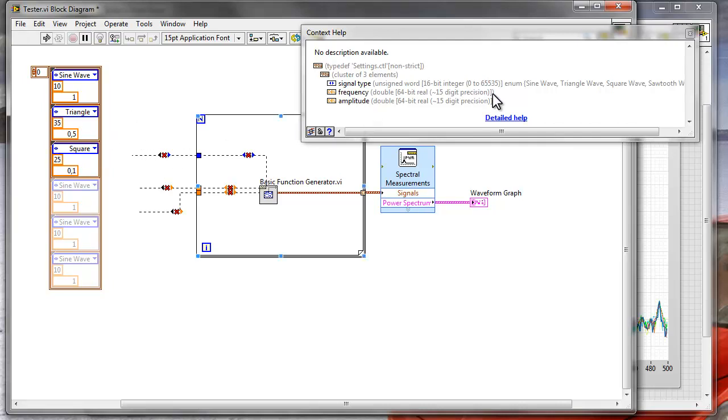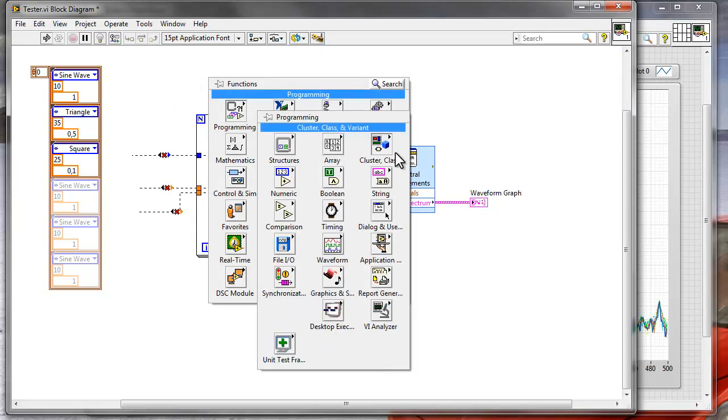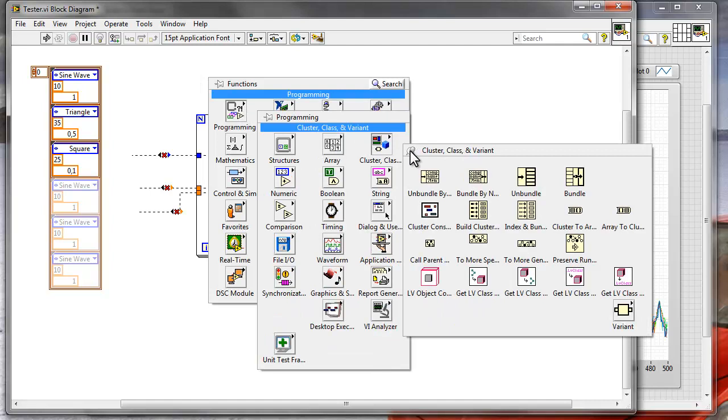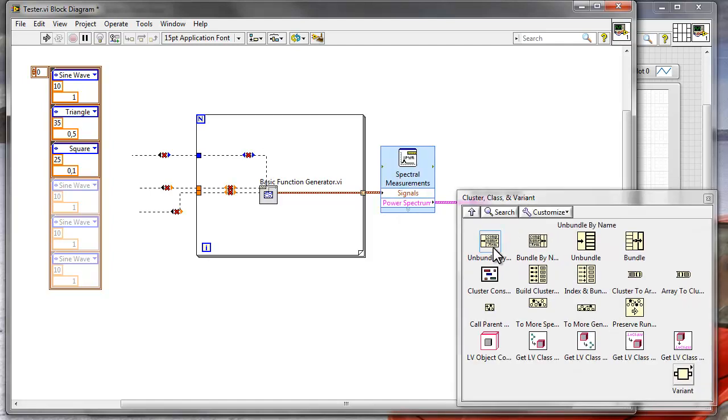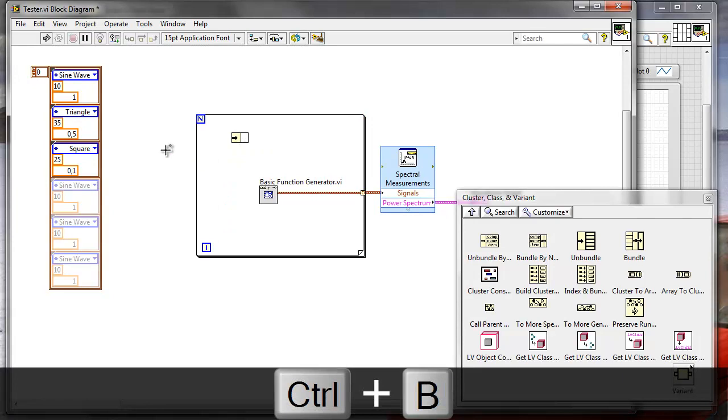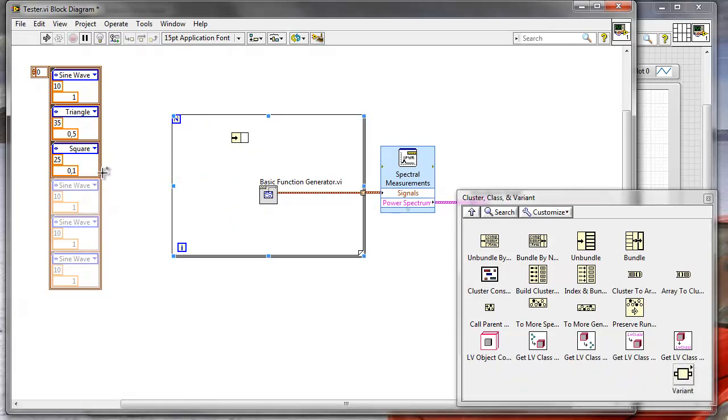And now, the way that you use it is you use the unbundle function. So you need to go to Programming, Cluster, Class and Variant palette. Let me pin it down because I'm going to use it a little bit more. And let me unbundle this by name. Firstly, I want to iterate through all of those settings that I created here in an array. So let me iterate through all of them. And now I want to wire them to my unbundle function. And I want to use the unbundle function to get all of the values here for my basic function generation. So let me go with signal type. Let me go with frequency.